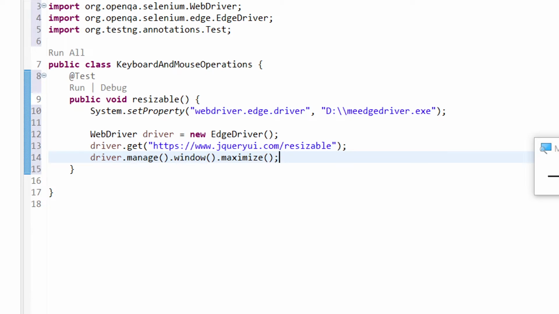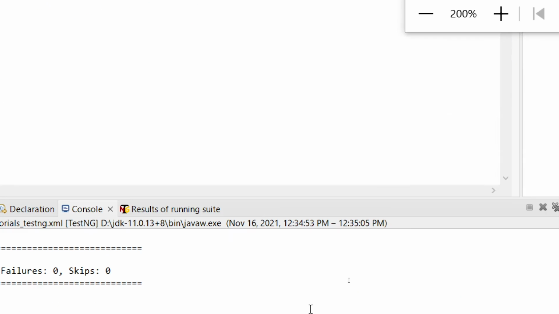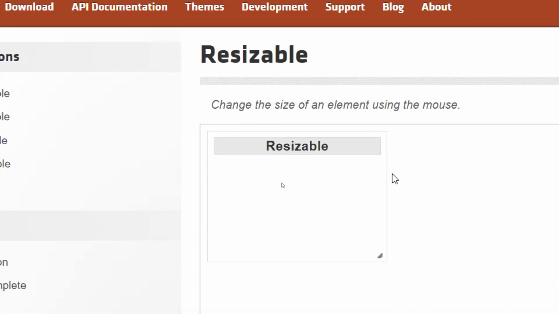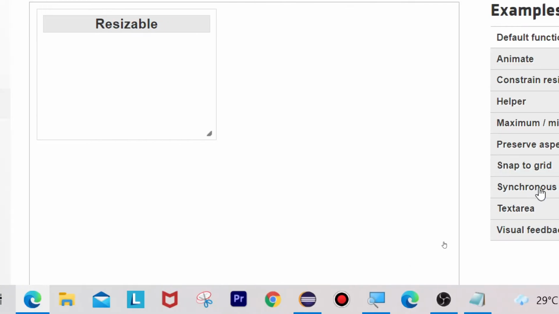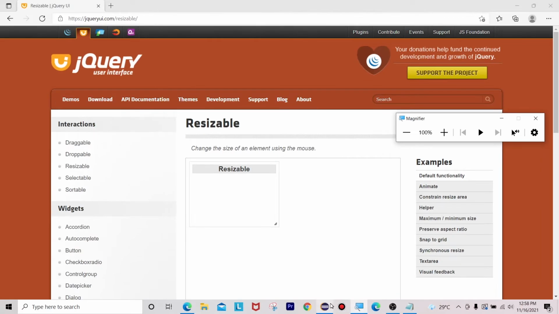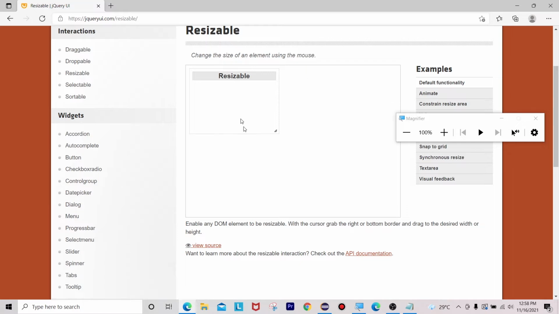So now let me go to that website where we are going to perform this resizable operation. Here you can see, let me inspect this one second. Here I have to inspect. You can see this resizable web element is present inside a frame. It is looking like a frame only. Inside that frame, our actual web element is located.